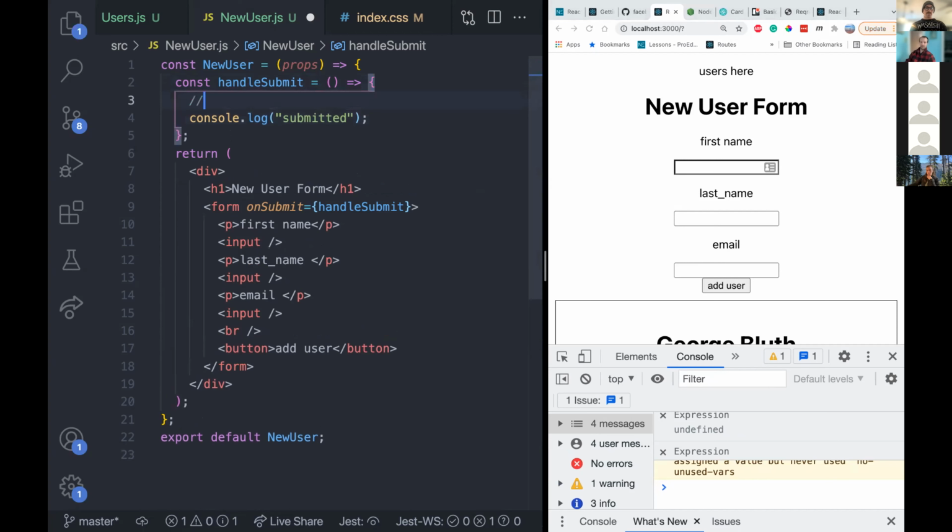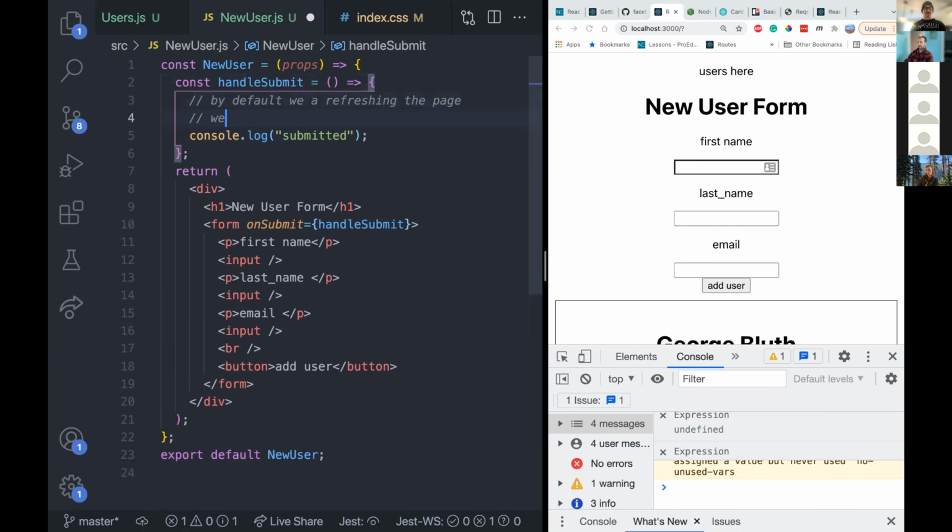So by default, we are refreshing the page right here. Now we don't want to refresh our page in React, or I should say in a single page application. When we refresh the page, we're going to reset our state. We're going to do another HTTP request. We don't want to do that. So this function's first argument is an event. I don't have to call this event, but that can be a good name.